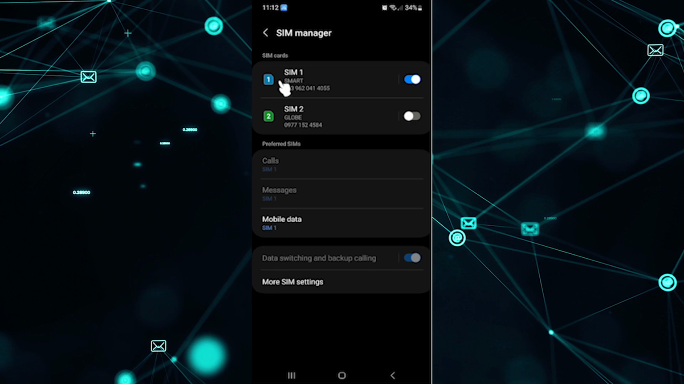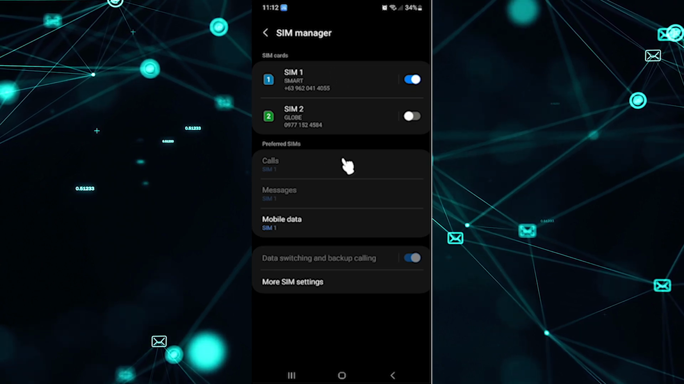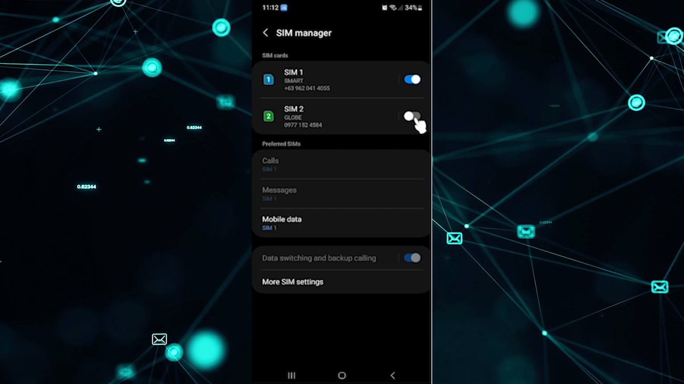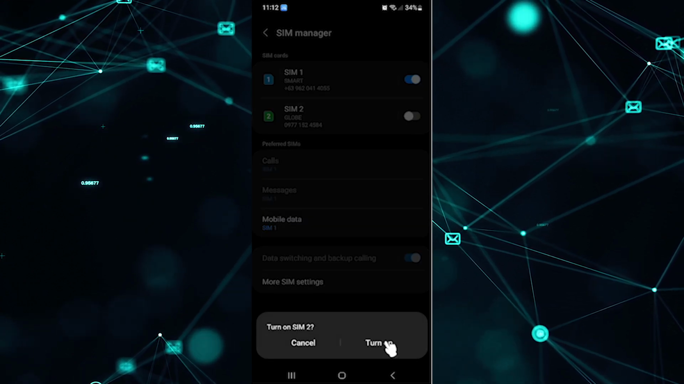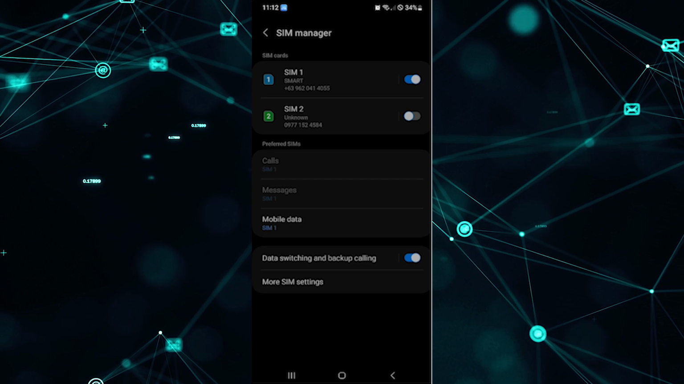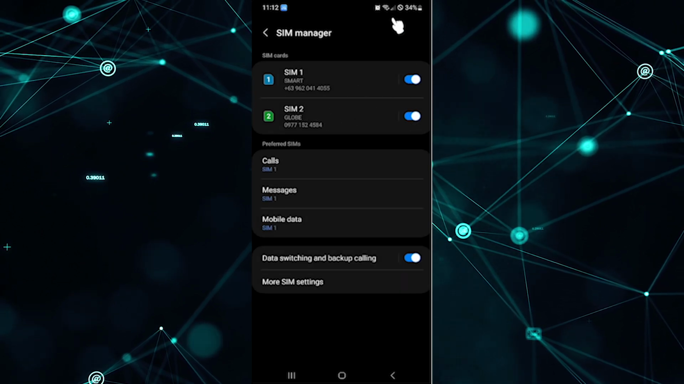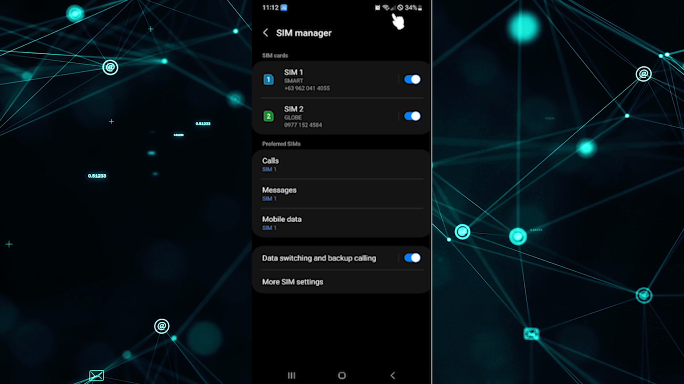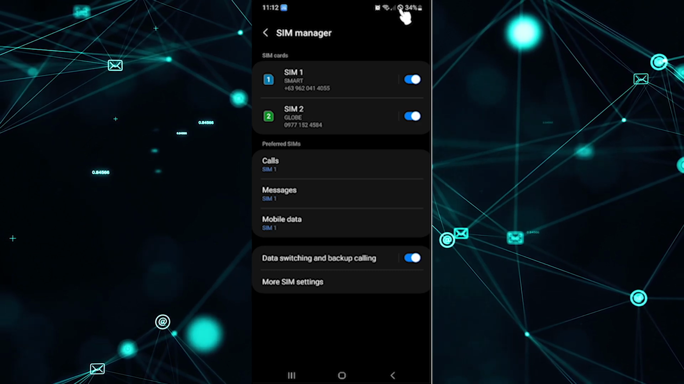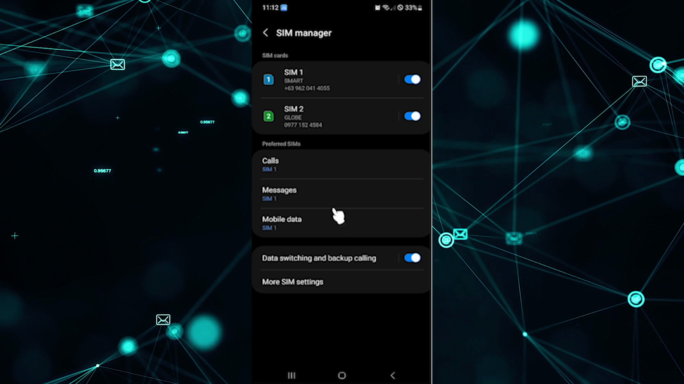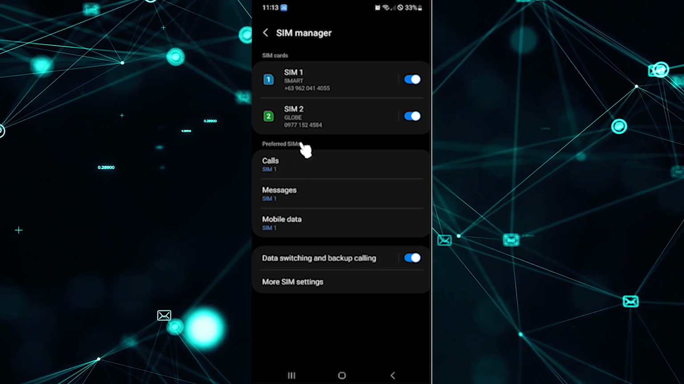And from this one, I have two SIM cards in here from two different mobile providers. So you can tap this toggle switch to turn the SIM 2 on, like so, and click on turn on. And this second SIM is going to be turned on. As we can see in here, I have my Wi-Fi, my SIM 1, and this should be my SIM 2 over here. All right, so after turning it on, you will have few options here below under preferred SIMs.